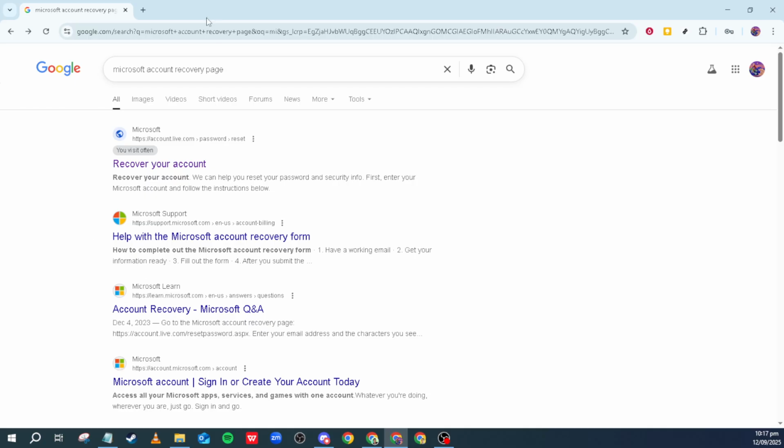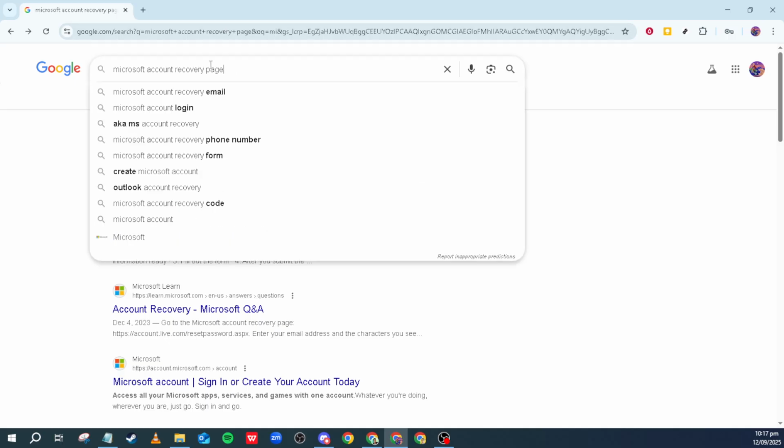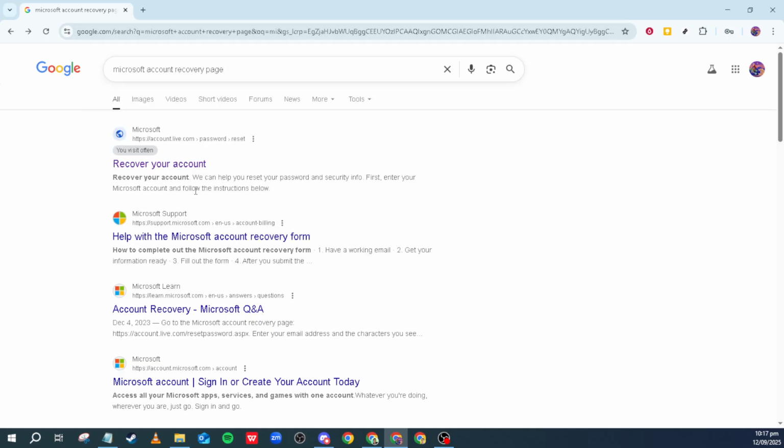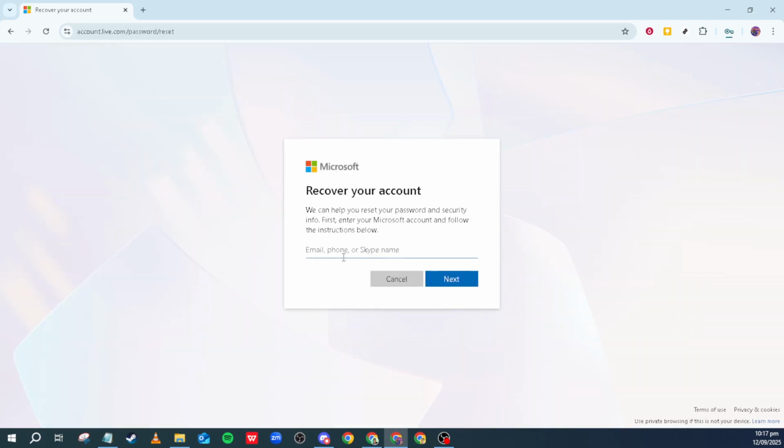To kick things off, you'll want to start by opening your preferred web browser and heading over to Google. In the search bar, type Microsoft Account Recovery page and hit Enter. This will take you to the right starting point for retrieving your Hotmail account. Once you see the search results, look for the official Microsoft link that says Recover Your Account. Clicking on this will direct you to their account recovery page.